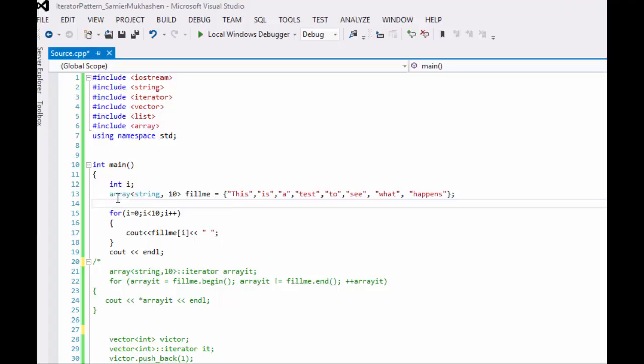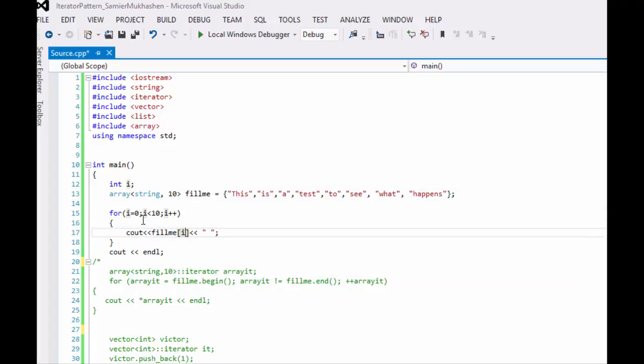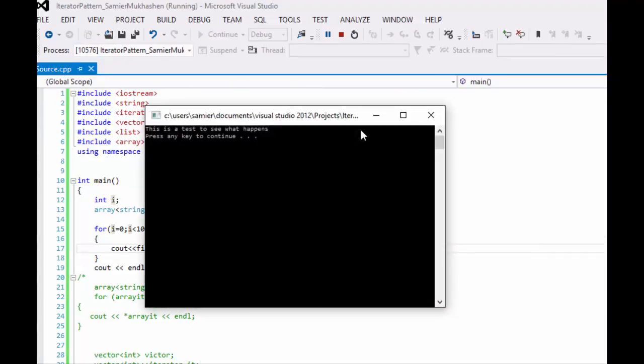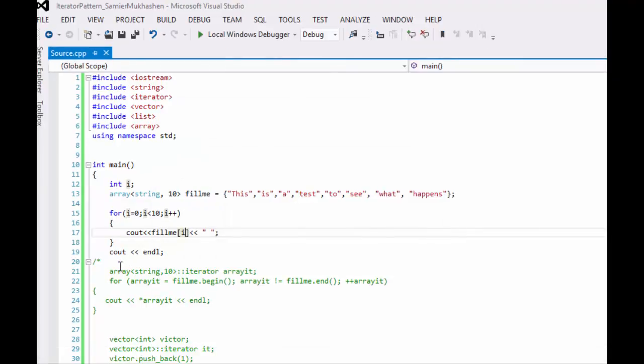I started by making an array of strings. It can hold 10. Its name is fill me, and inside I have "this is a test to see what happens." Now the way we would normally iterate through this is we'd use a for loop, and we would see out what's at every position using the index right here. Just go from 0 to 10, i++, and then we spit out what's in there. So let's see what happens. Big shocker: this is a test to see what happens. So nice and simple, that's the way we're used to it.